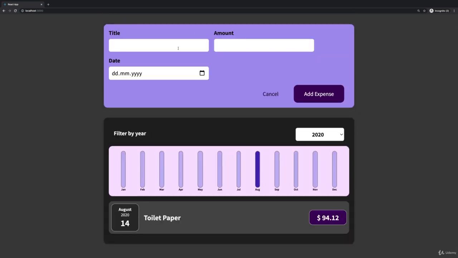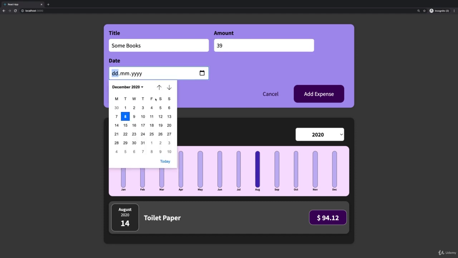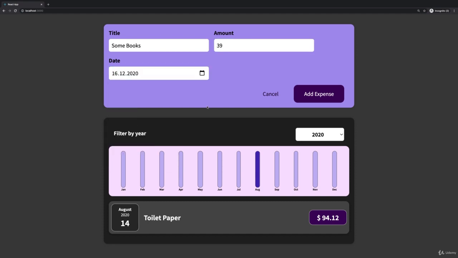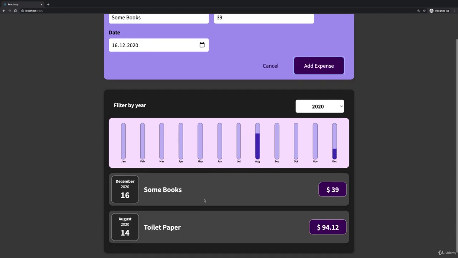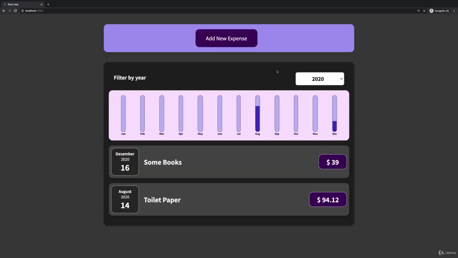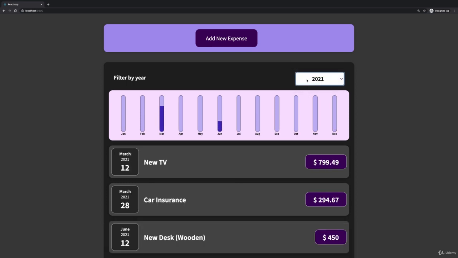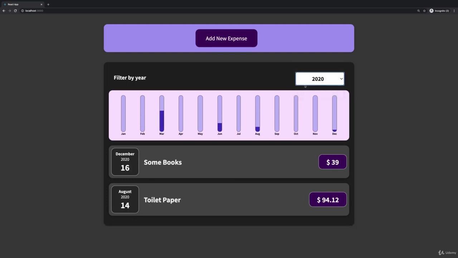And of course, we can also add a new expense. For example, maybe I bought some books for $39 in 2020, let's say on December 16th. And if I add this expense here, you see it shows up here, the chart updates, and the data is also there if I switch to another year and then back to 2020.